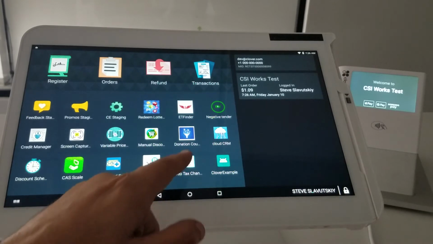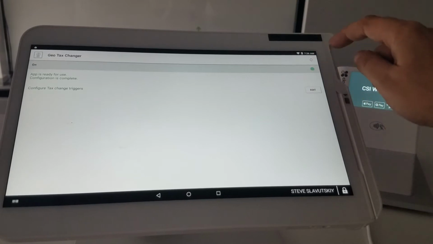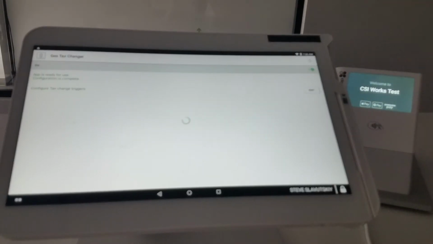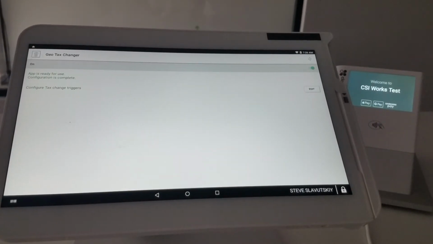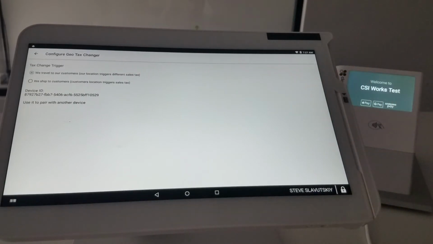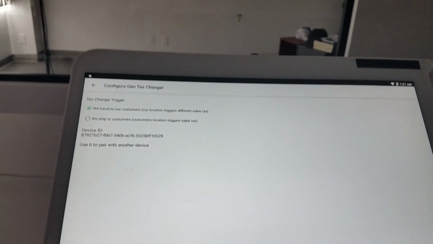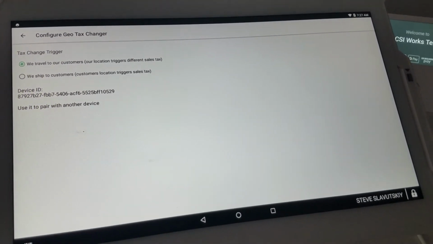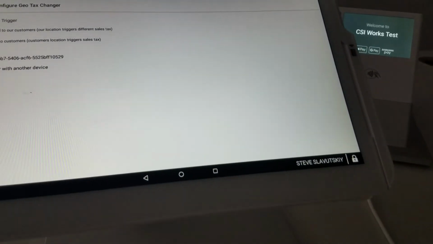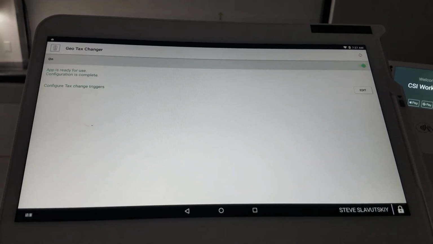Alright, so as I mentioned before, the name of the app is GeoTax Changer, and it can be turned on or off. It does sync between the devices, meaning that whatever locations and the corresponding tax rates you put in one device will show up on all the other devices. First, you have to configure the type of merchant you are. Are you the type that travels? Let me show you. Right, so we travel to customers or we ship to customers. So here we're demonstrating the fact that we are shipping to customers. So let's go ahead and configure it as such.